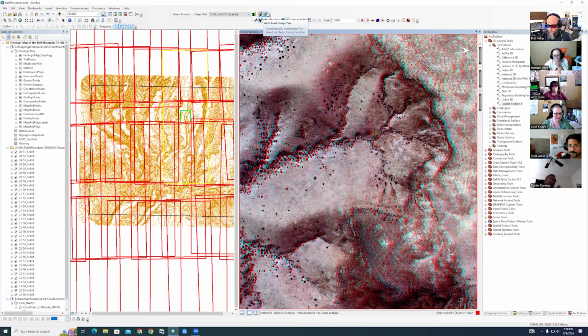as you navigate around. And I'm also going to show where the frustration is going to come in with this, because there is absolutely an area of frustration for me. This may be different for you. So I'm going to go ahead and turn off the image pair selection tool, switch to the auto load.